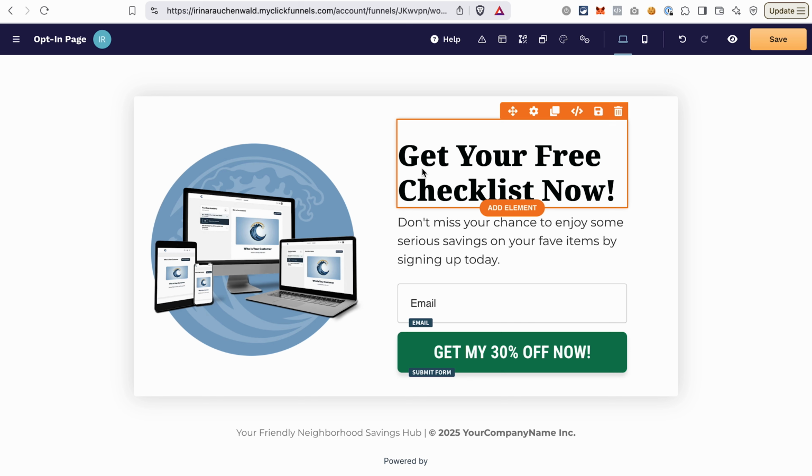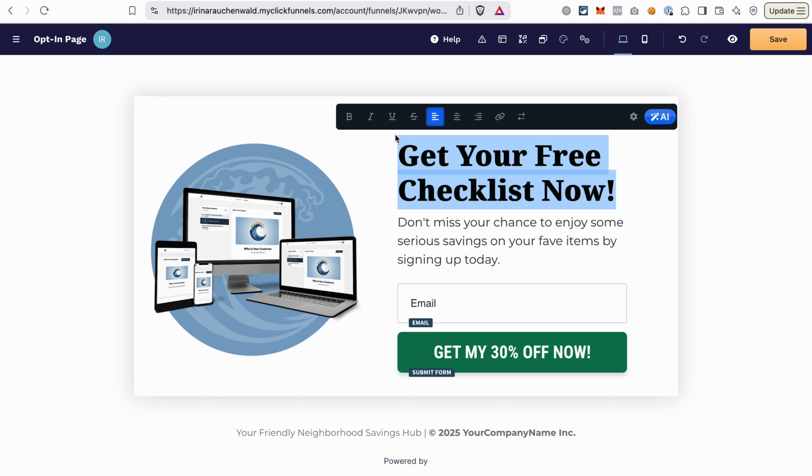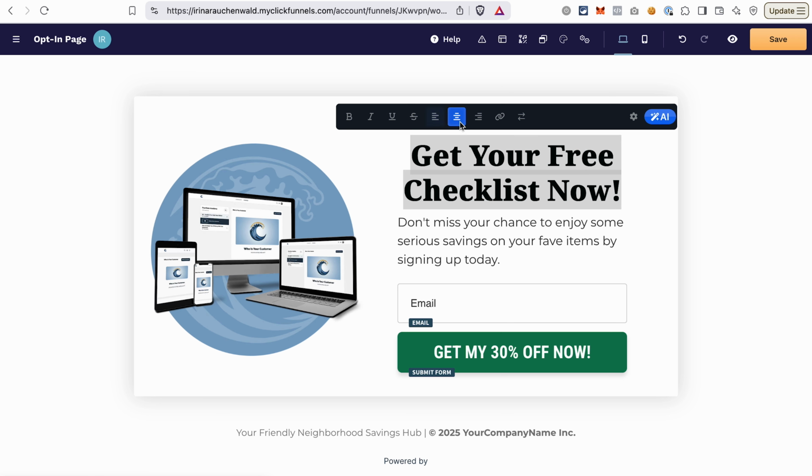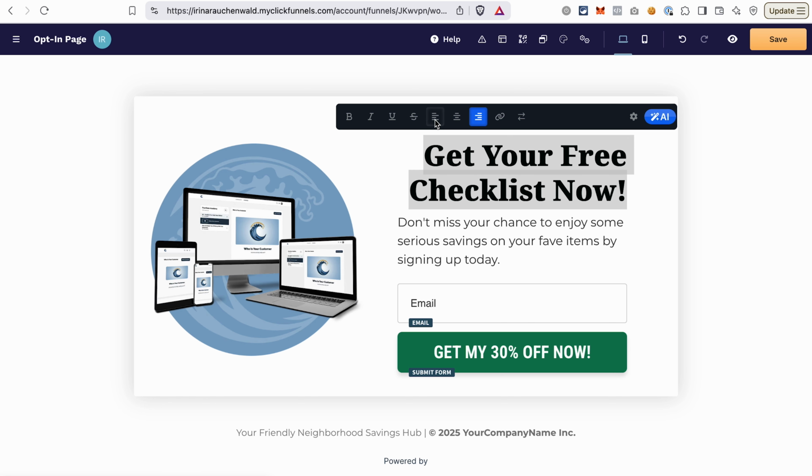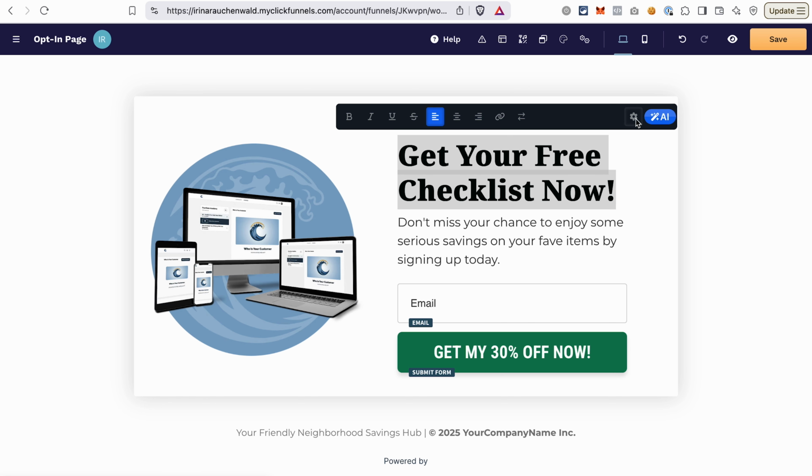To change the look of the text, you first of all can use the icons that you see on the bar here. For example, I can underline this text, change the alignment, and you of course can use the settings of the text element. To open the settings, click on the gear icon here.